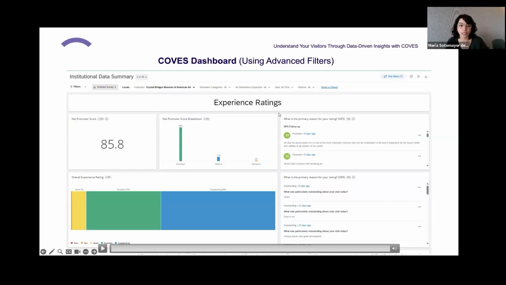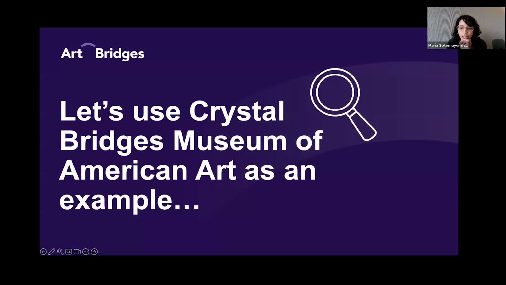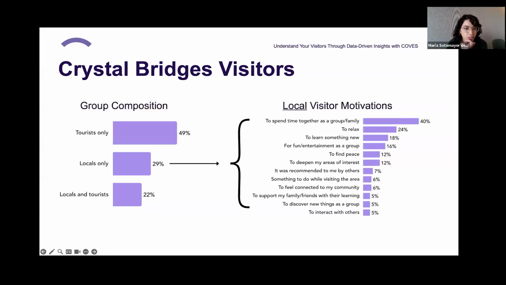In order to understand how this can apply to your site, I'm going to use Crystal Bridges as an example. Let's look at the percentage of locals that visit Crystal Bridges. This will be the next slide. So as you can see, only 29% of Crystal Bridges visitors are locals only, compared to that 49% of tourists, which actually kind of differs from that aggregate data that Kim had shared beforehand, where Crystal Bridges is experiencing more tourists compared to locals when you're looking at the aggregate.